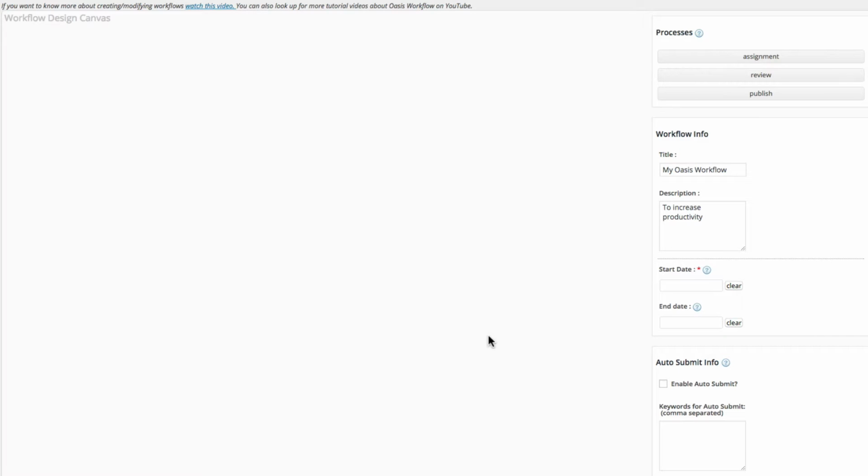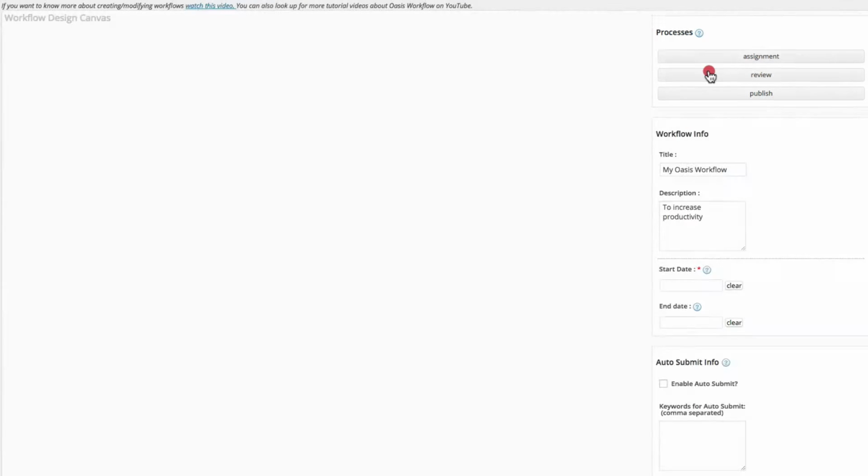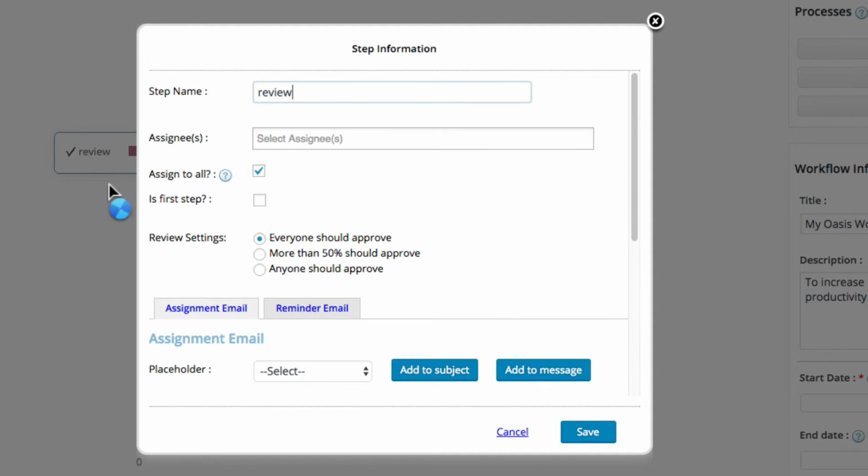The Oasis Workflow allows you to build in detail each step of your workflow using the processes at the top right-hand side of the screen. You can quickly organize and structure your workflow by dragging and dropping each process onto the canvas. Once you drag the process onto the canvas, a window will automatically open displaying the step information options. Now you are able to add in and edit all information regarding your step.